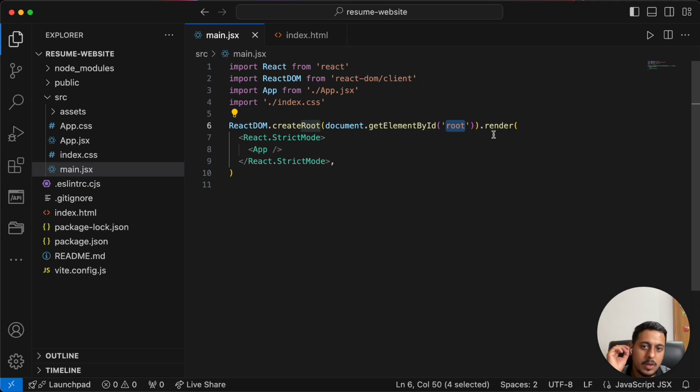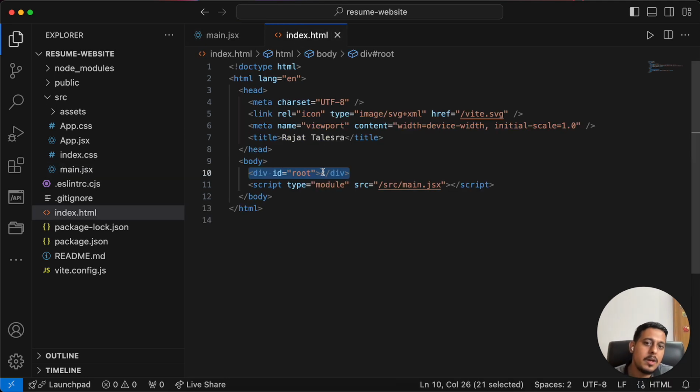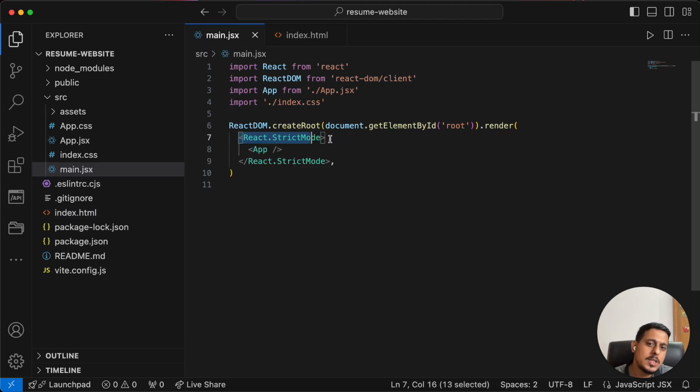Now, when we write render, what it does is this app contains React code. So it will convert that React code into basic HTML, CSS, JavaScript code and add that entire code in our root element, and it will finally get displayed on our website. What is this strict mode? I'll explain this later. It's an easy concept, but I just want to go to the app.jsx file first.